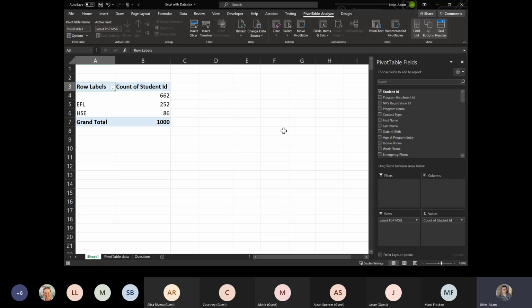And so you can see that in our data set we have 662 who do not have any sort of MSG. Of the 1,000 students, we have 252 that have an EFL and 86 that have an HSE. But it's really important to know how to change the values from sums to counts, because if you deal with student IDs and that's the field you want to count on, which I do quite frequently when I analyze this data, I always need to change it to count, because by default Excel likes to sum everything up.